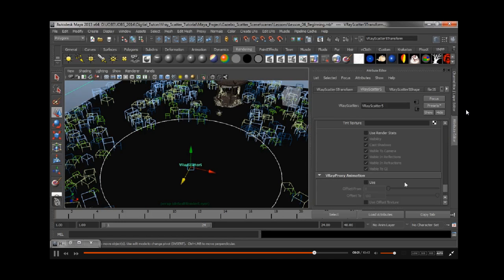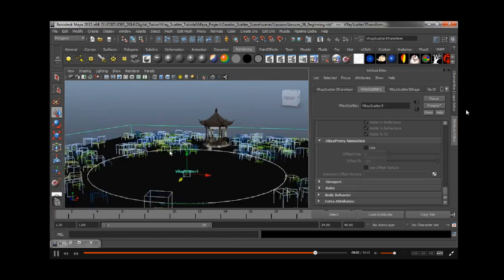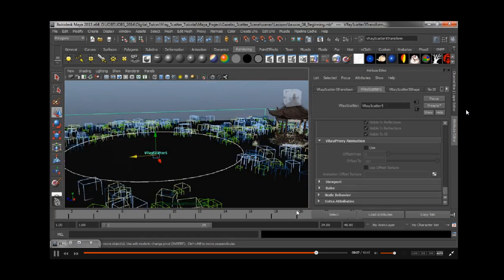Now, it also does accept proxy animation, which is fabulous. We can have this, you know, whether it's characters or moving grass, etc. You can do that and offset the timing as well.